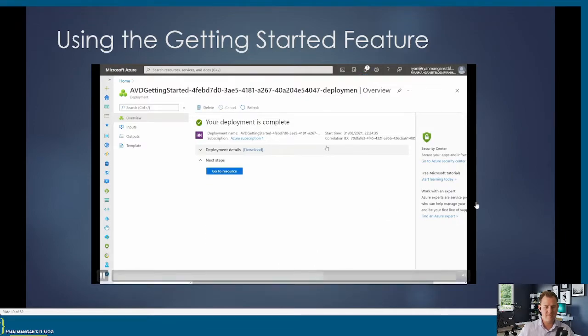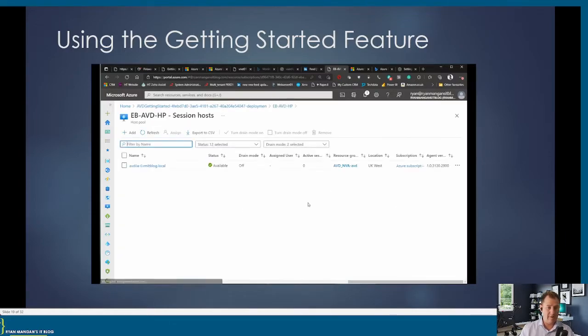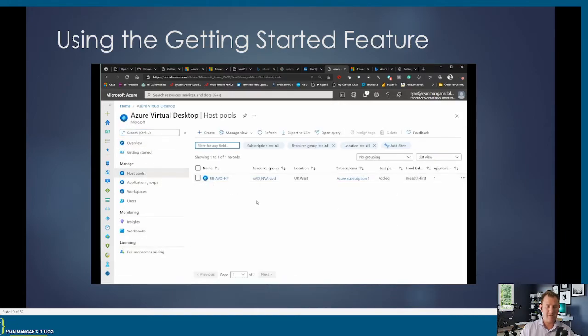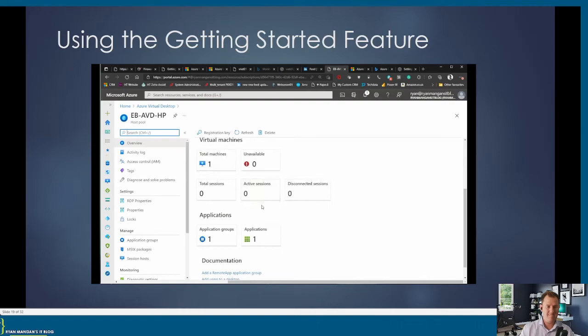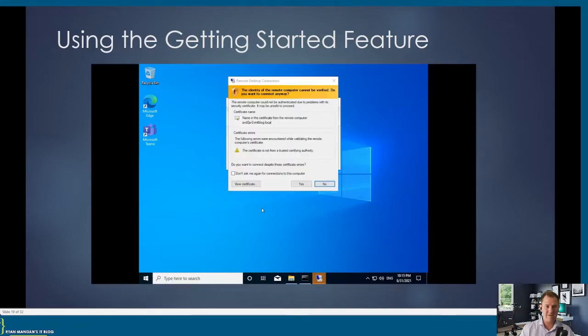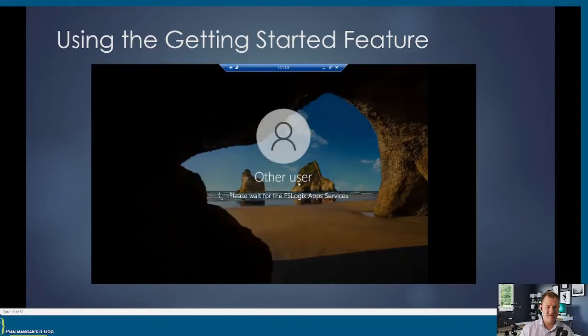Once it's done, speed it up a little bit. You can go to the newly deployed host pool. You can see my host is in there. It's active, it's green, which means it works. And I can then go ahead and start getting a user on there to test, which is fairly straightforward. So I'm going to now connect to that new environment. And this is what I spun up.